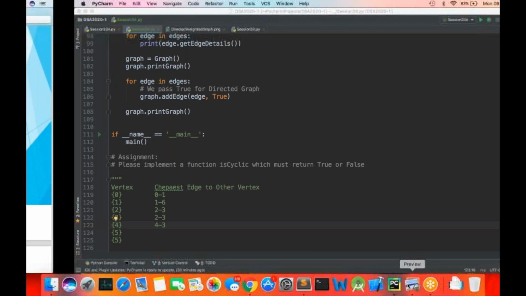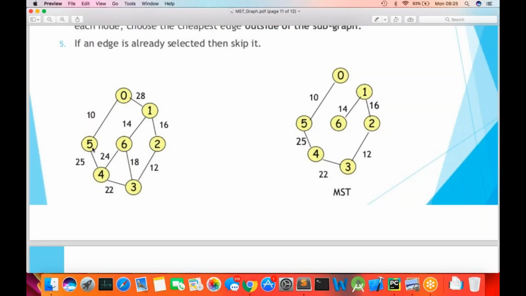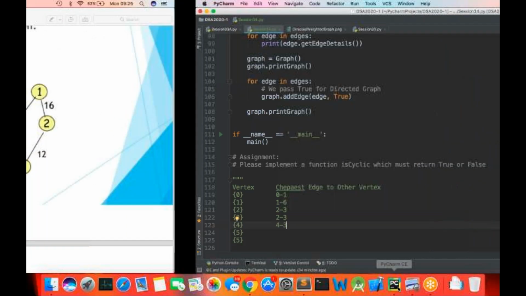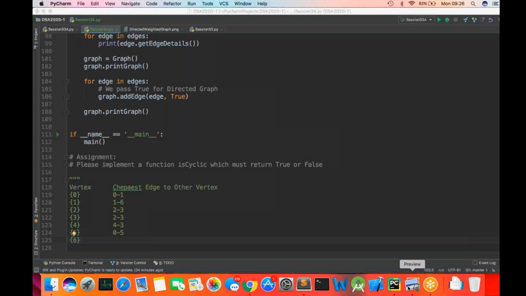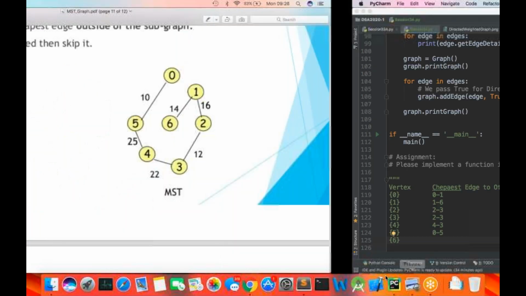Thereafter, you go to 5. So with the 5, it's 5, 4 or 5, 0. Right, guys? So for the 5, it is going to be 5, 0 as the cheapest edge. Sorry, my bad. For 0, it's gonna be 0 to 5. I just wrote wrong here.